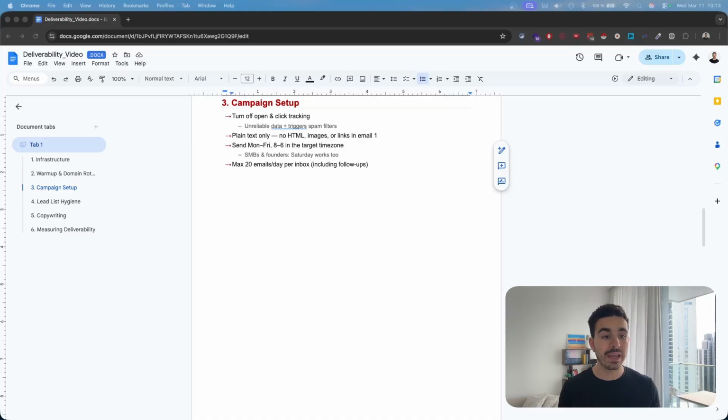Also, keep your emails in plain text only. So no HTML, no images or links, especially in email 1. If you want to send some documents or images in email 2, why not? I don't necessarily recommend it, but absolutely not in the first email. And also no unsubscribe link.